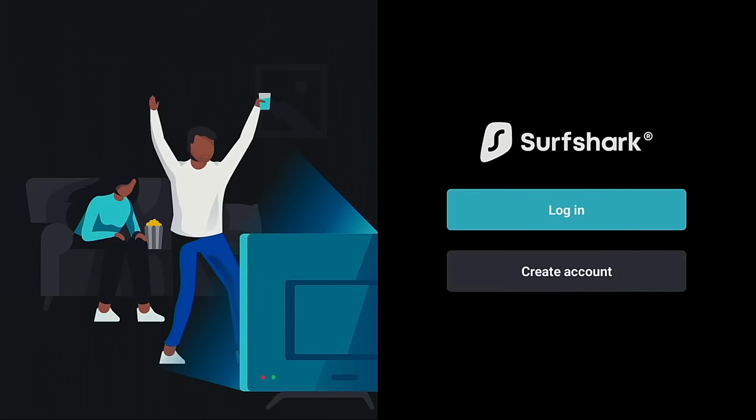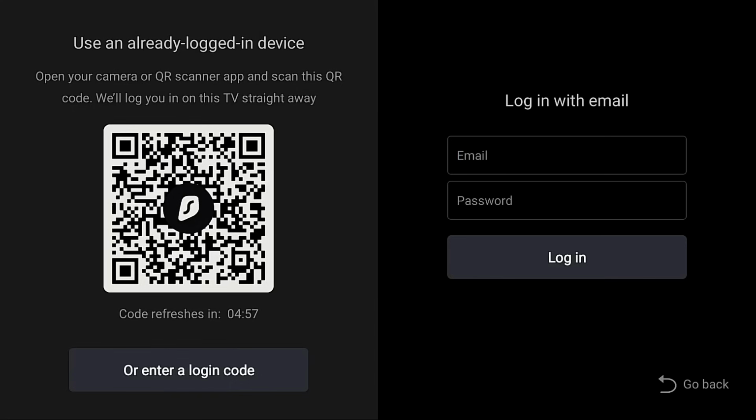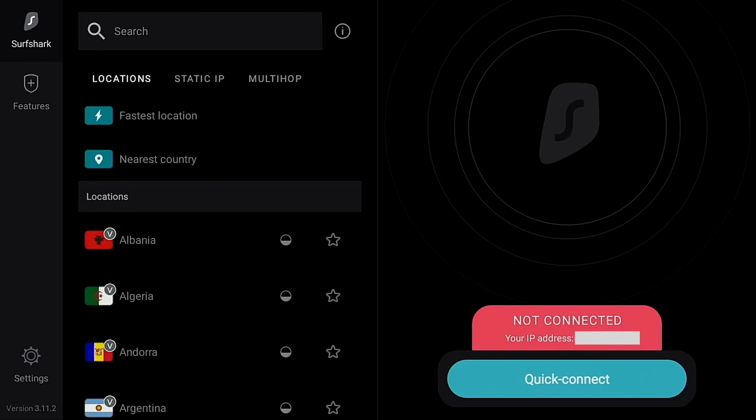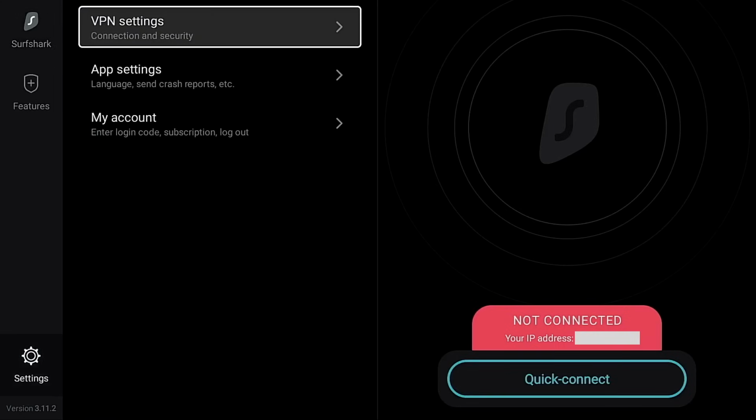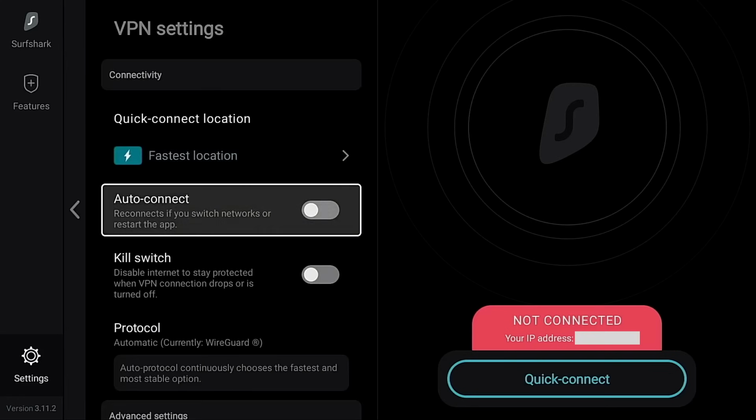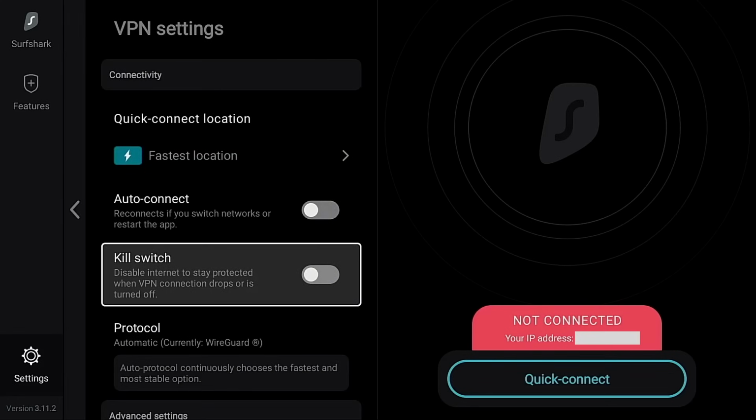I'm going to hit Login. And now I'm going to input the email address and password that I used when setting up my Surfshark account. Okay, I'm now logged in. I'm going to move over, go into settings. There's just one setting I want to change. I want to go into VPN settings and turn on kill switch.